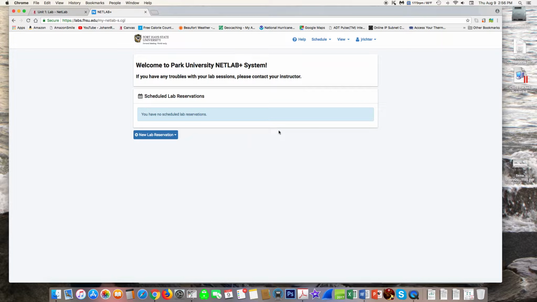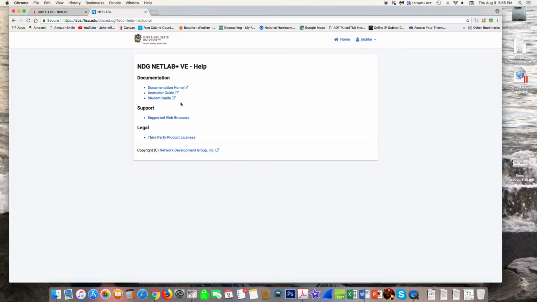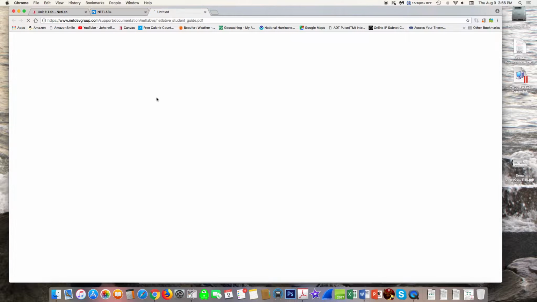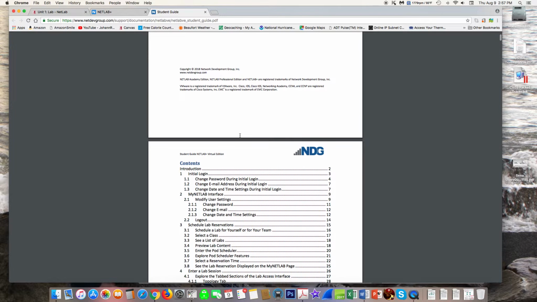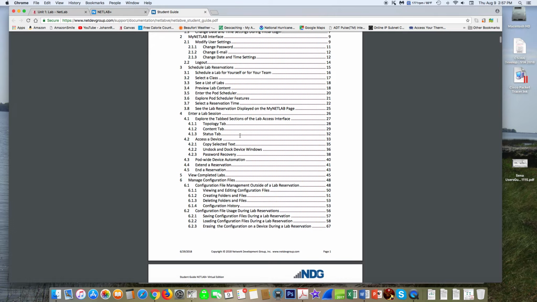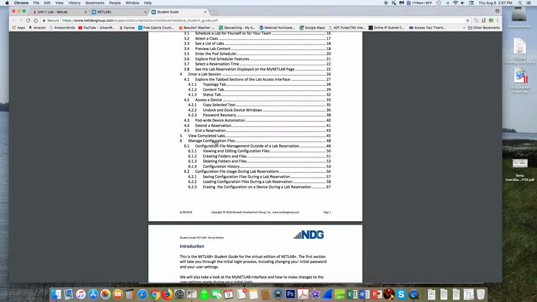One of the first things you should do is click on Help up on top and review the student guide over here. You can download the PDF, or you can just wait for it to load and go ahead and review it. Again, you might find it useful to look at Section 6, Manage Configuration Files. Again, how to save a configuration and how to load a configuration.